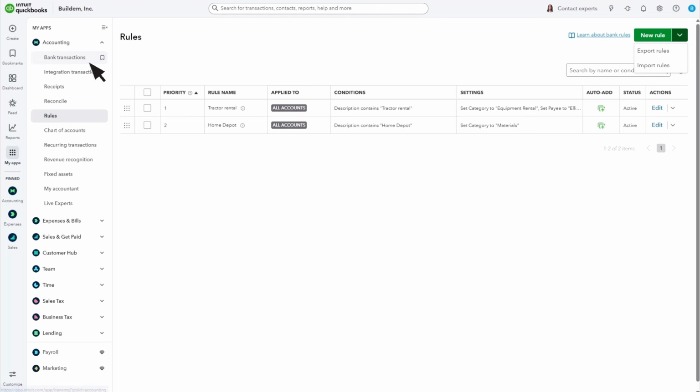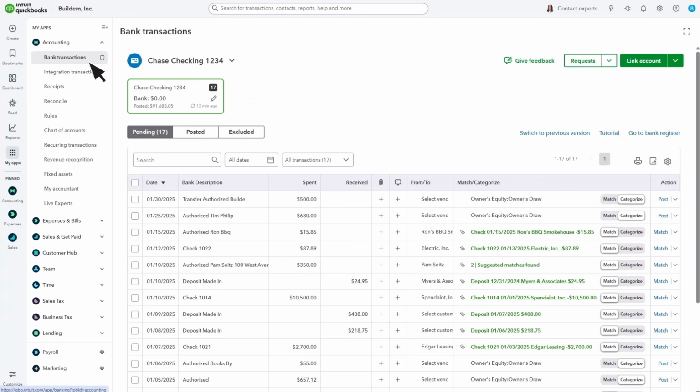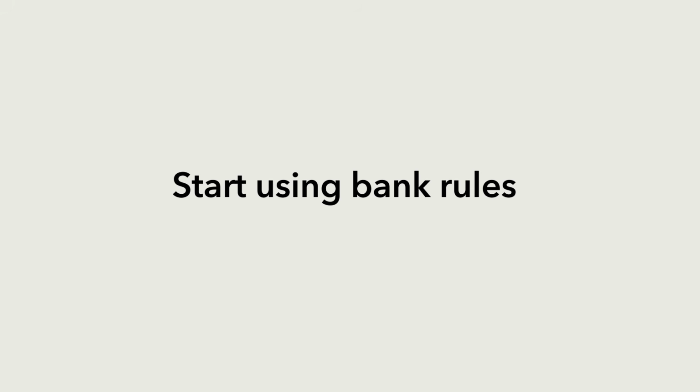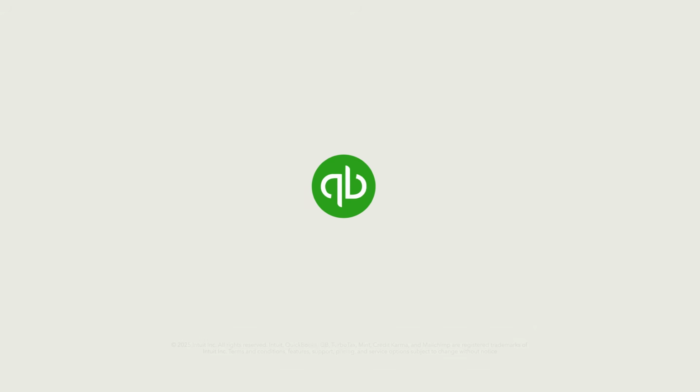Go back to bank transactions. Whenever QuickBooks downloads a transaction, you can see if QuickBooks applied a rule to it. Select the Posted tab, and you'll see the transactions you and QuickBooks confirmed. You'll see Auto Post next to any transaction that QuickBooks automatically confirmed with a rule. Now you're ready to use bank rules to categorize and confirm your transactions in the Banking Center.